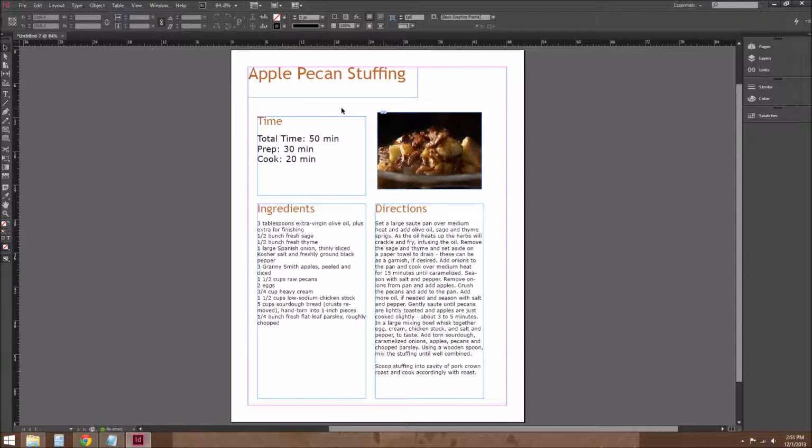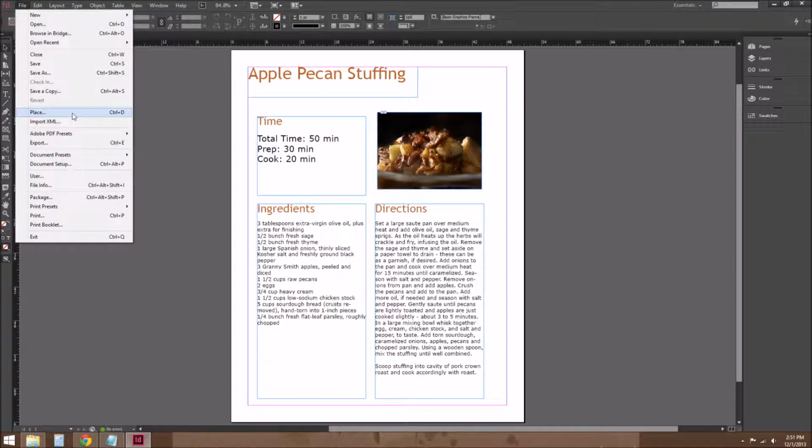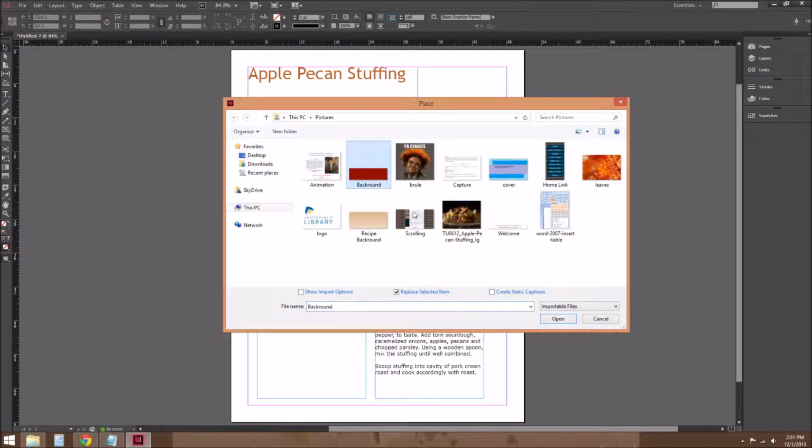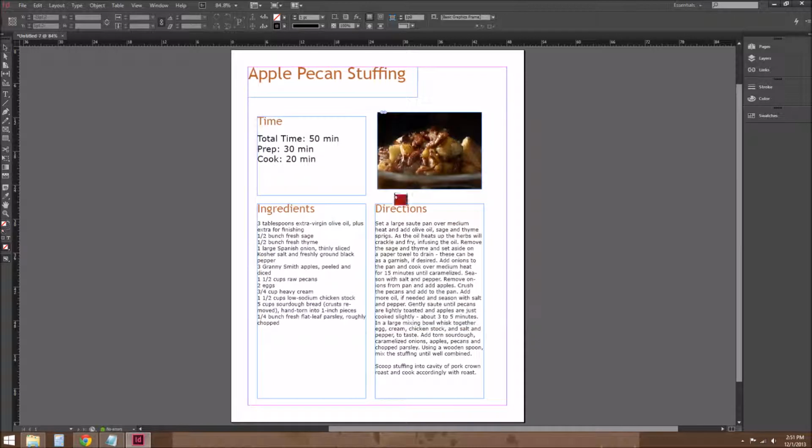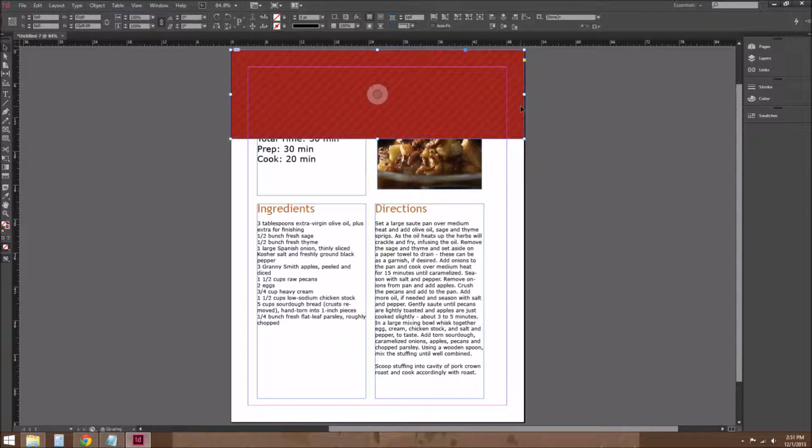So we're going to add some background images. So just like before when we inserted our image, we're going to press File, Place, and I'm going to select this background image right here that I have saved. And just like before, I'm going to click right here and just drag this out where I want it. Now, as you can see, this is really big and it covered up all of our text, but we can fix that.